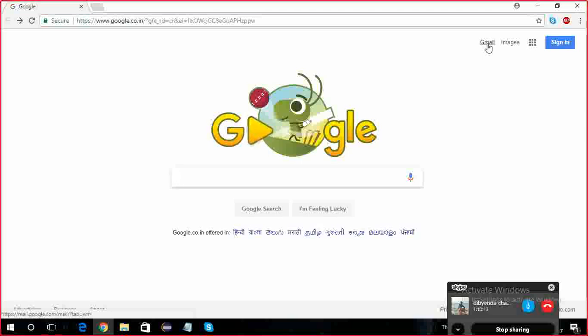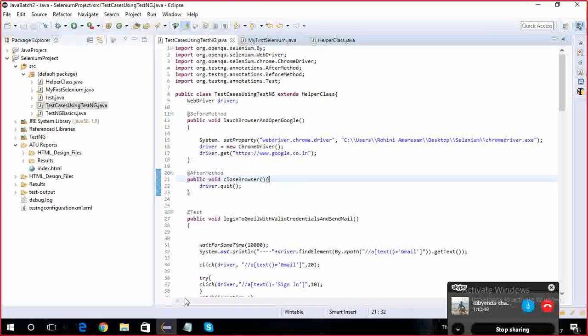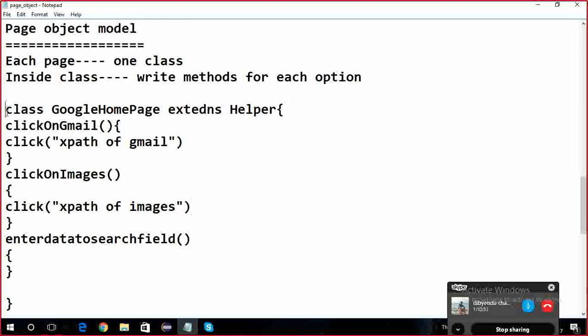That is very difficult. To avoid that confusion and to make our coding easy, if you follow this page object model, it is very easy to identify whether methods are already implemented or not, and if so, in which class they are available, without seeing the code. If it is not there, we go to that particular class and implement the new method. That is the use of following the page object model. Got it, guys? Any doubt in this?